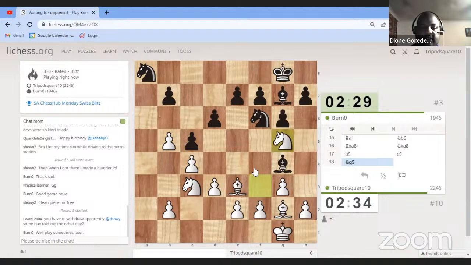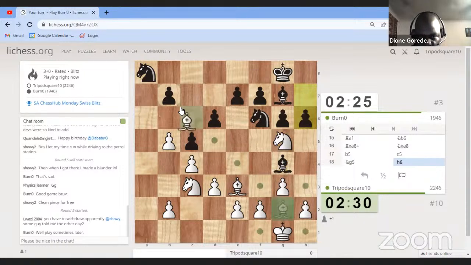Let's put pressure on the b7 pawn. Force his bishop to go back, otherwise he loses a knight. Okay, so take there.